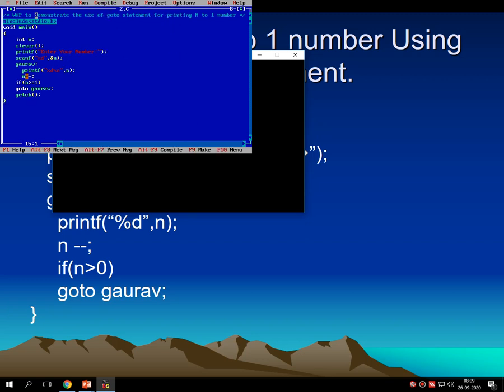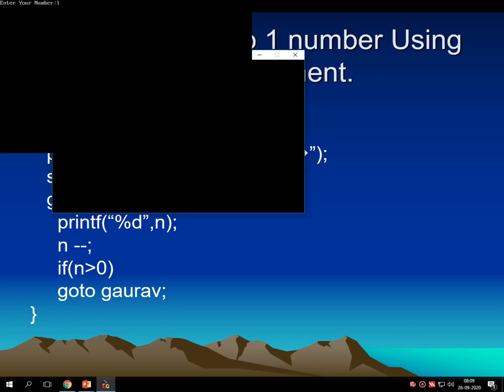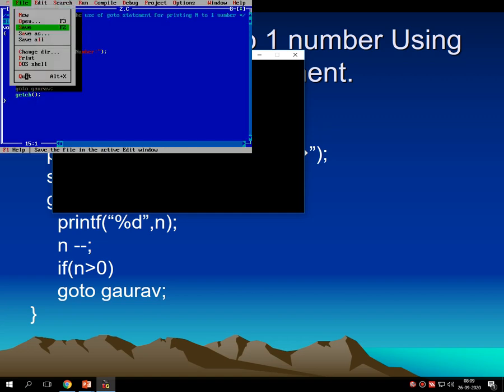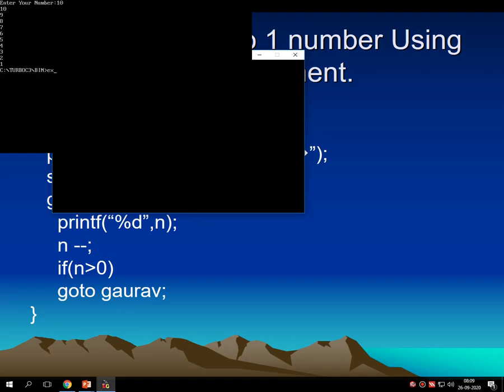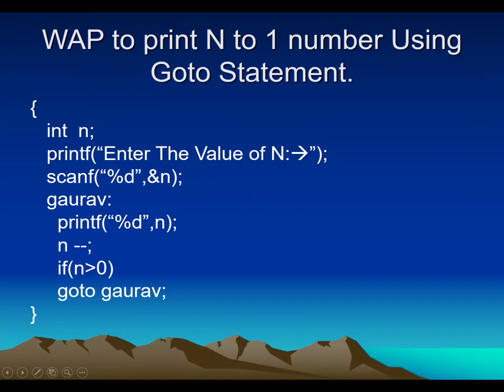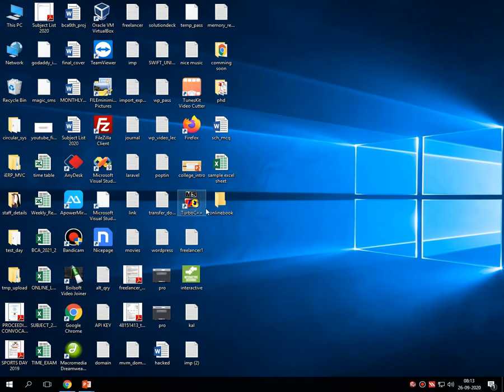So this is correct. Let me rerun again, and I'm entering 10. Then what will be the output? It's 10, 9, 8, 7, 6, 5, 4, 3, 2 and 1. So this is correct. Now let's see this code in Notepad for better visibility, so it would be proper for all of us. I'm going into Notepad.